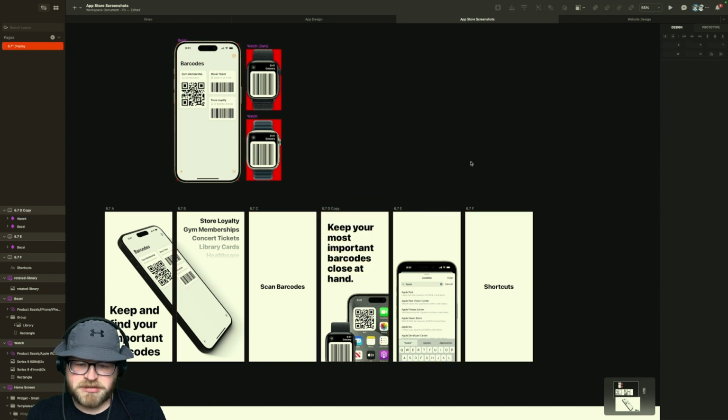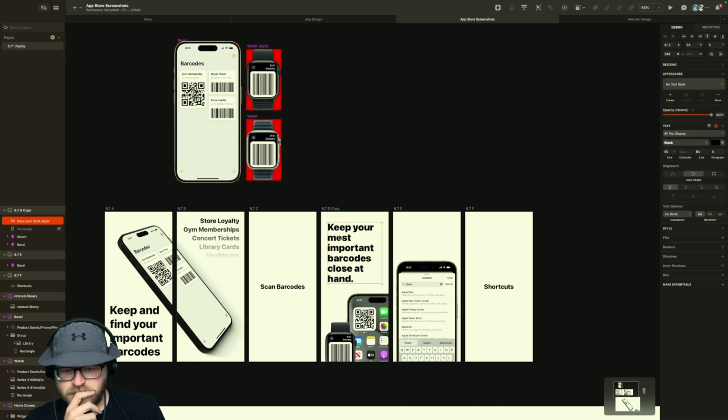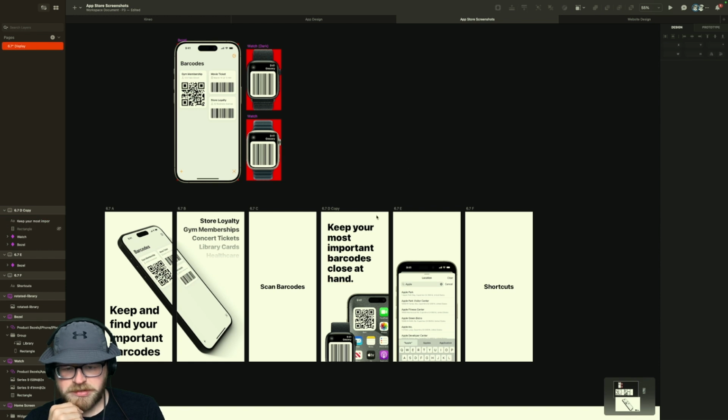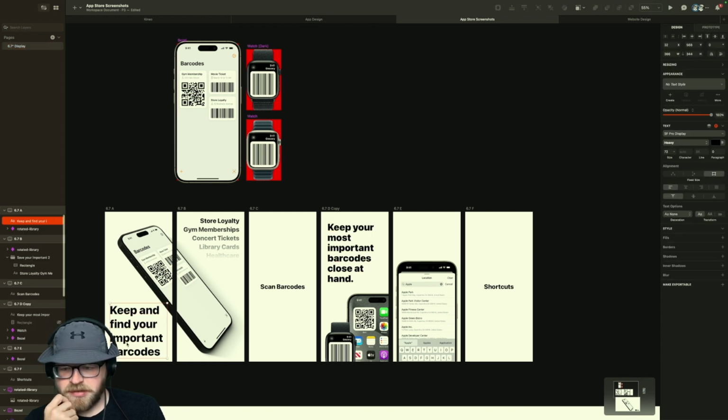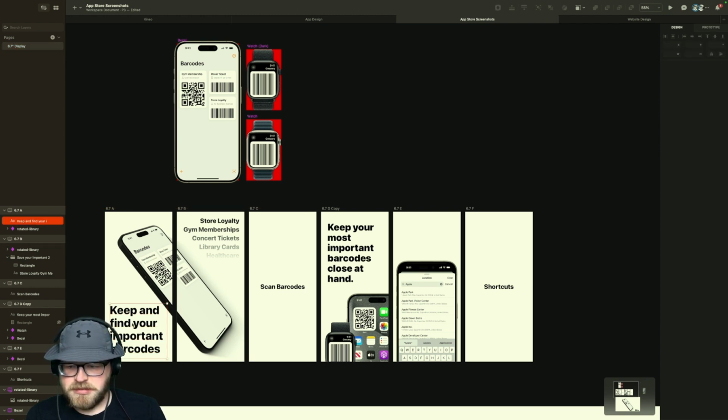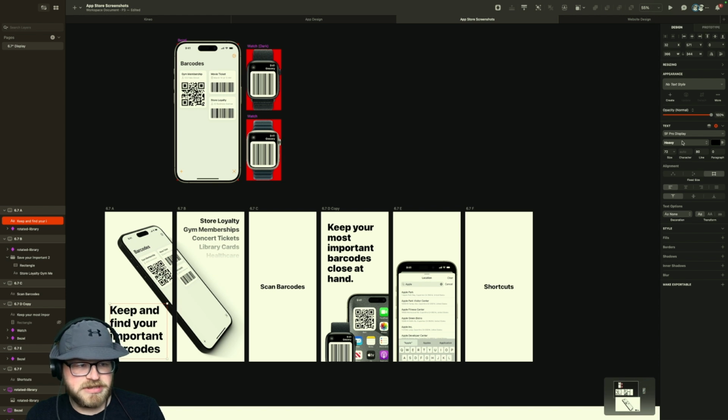I don't hate this version of the screenshot. I think I'm going to stick with that for now. Keep your most important barcodes close at hand. Yeah, I kind of like this. I think that's fine. I need to tighten up the text over here, is what I'm realizing. Text is too much. Let's go with 80 instead of 86. Also, why is this heavy and not black? See, there's part of your problem. Boom. Okay, there we go. Keep and find your important barcodes. I'm reusing the word important. That's not ideal.